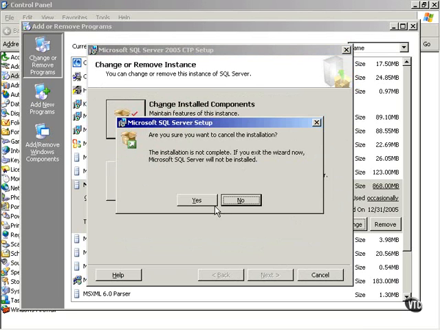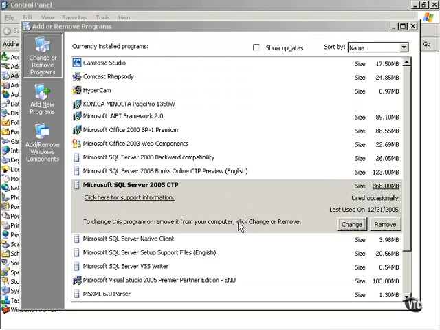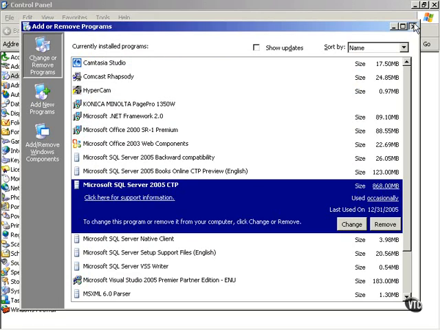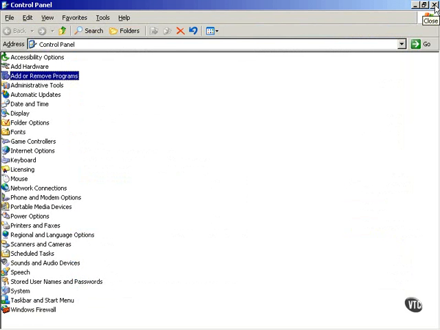I'm going to cancel out at this point, and it's going to warn me. And with that, I'm done. But that's how you'll go in and make changes or modifications to an installed SQL Server. It's an absolute piece of cake. Microsoft's done a wonderful job here.